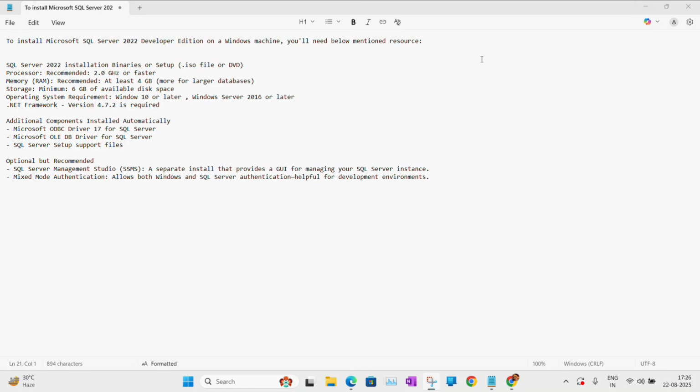Hi all. Today we will learn how to install SQL Server 2022 Developer Edition on Windows machine. So first of all, let me tell you that there are certain prerequisites which need to be met before installing the SQL Server 2022 Developer Edition.